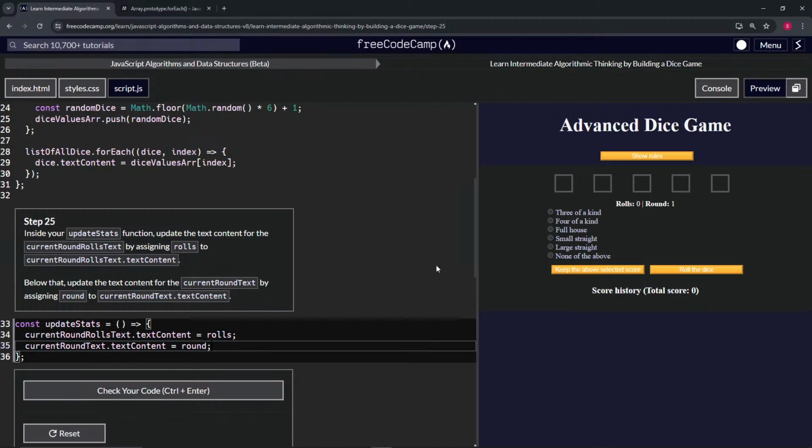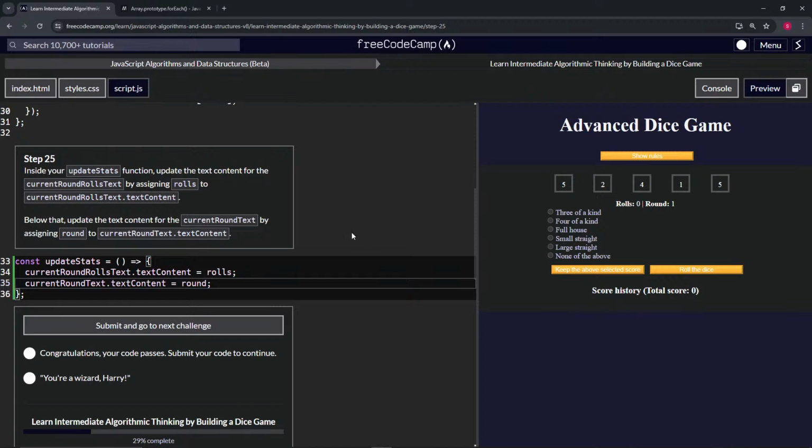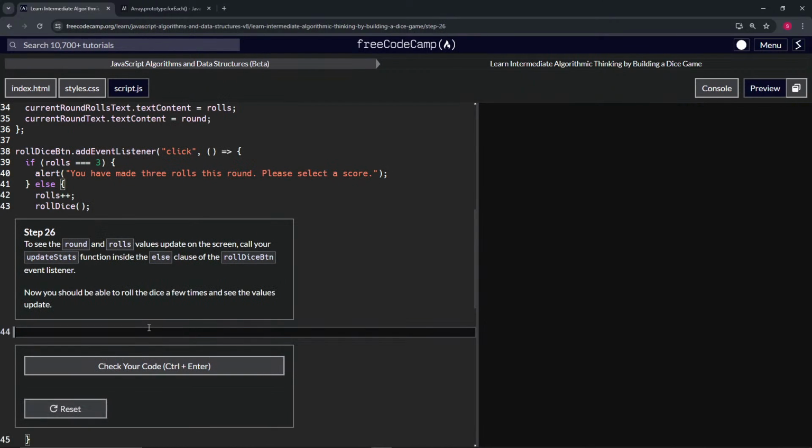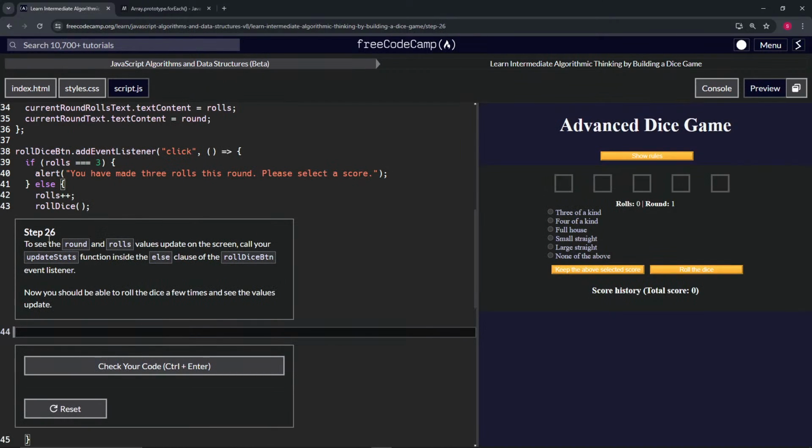Like that. All right, so let's do this thing again. Rolls. It still didn't work. Did it work here? Yeah, it did. And submit it. All right, now we're on to step 26.